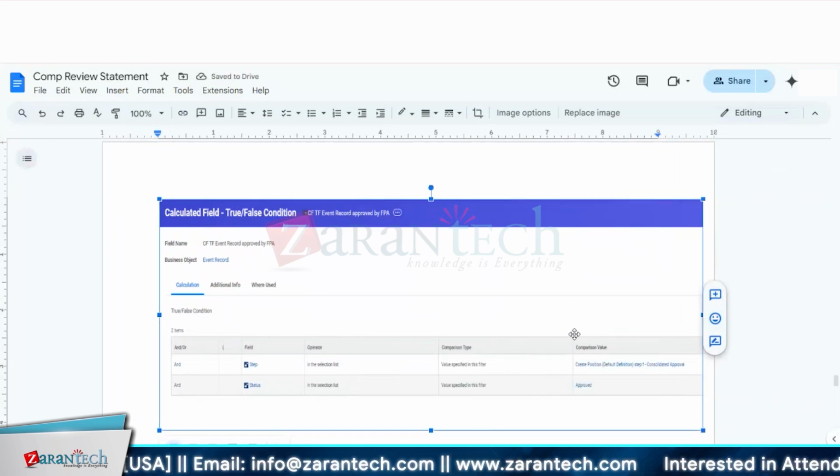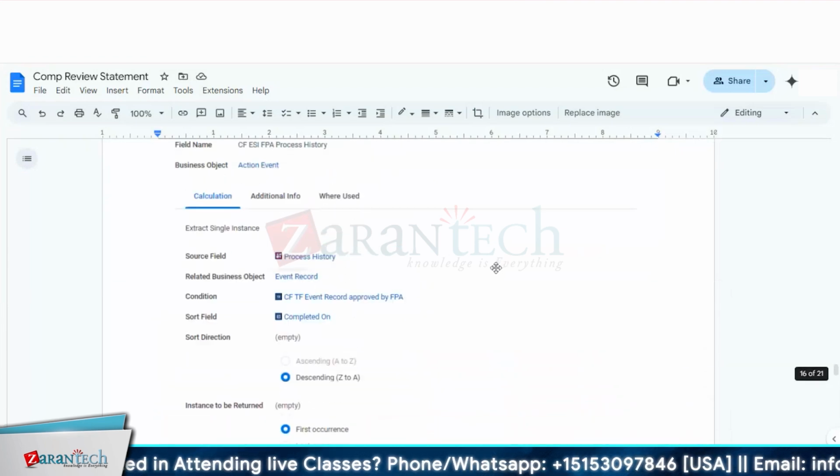Yes, completely right. So it's the BP, create position, and then whichever step that you want. In my case, step F was the approval step by FP&A. So we're picking that up from the event record, and then the status has to be approved. So a multi-layered calculated field.